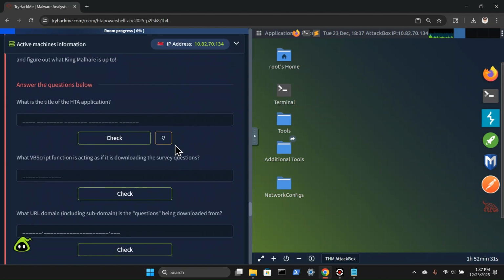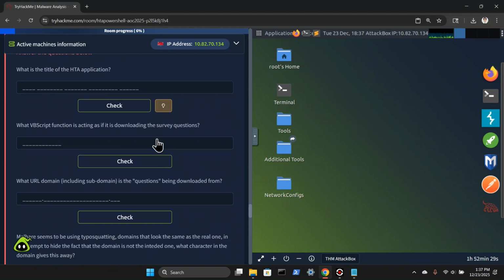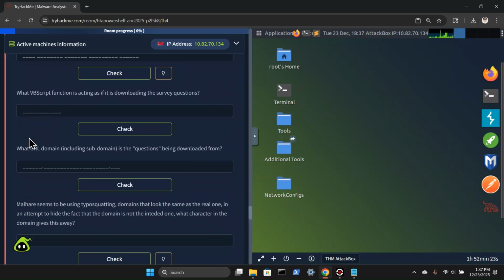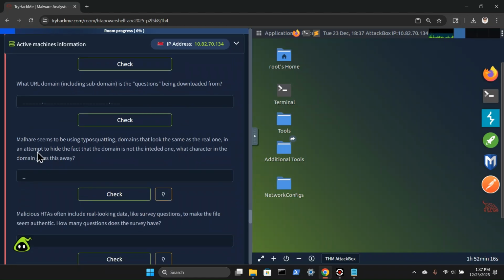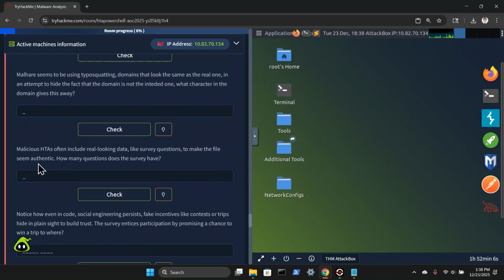So we have, what is the title of the HTA application? What VBScript function is acting as if it is downloading the survey questions? What URL domain, including subdomain, are the questions being downloaded from? Malhare seems to be using typosquatting, domains that look the same as real ones, in an attempt to hide the fact that the domain is not the intended one. What character in the domain gives this away?